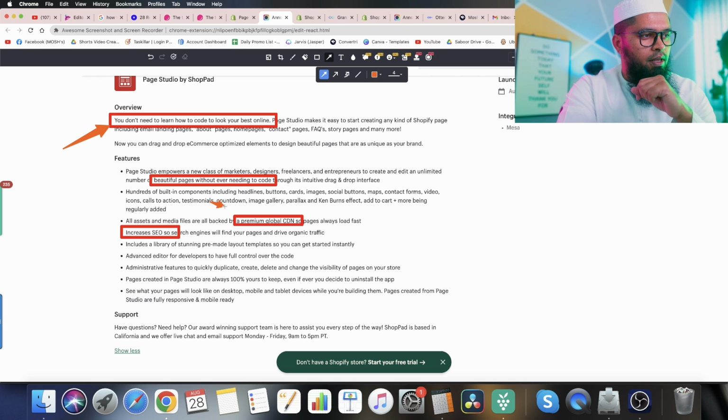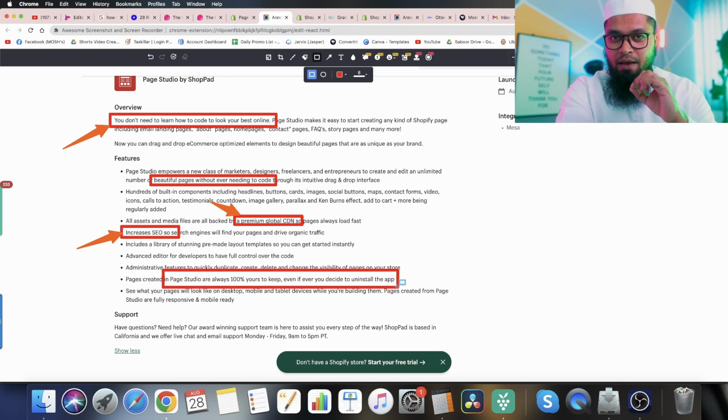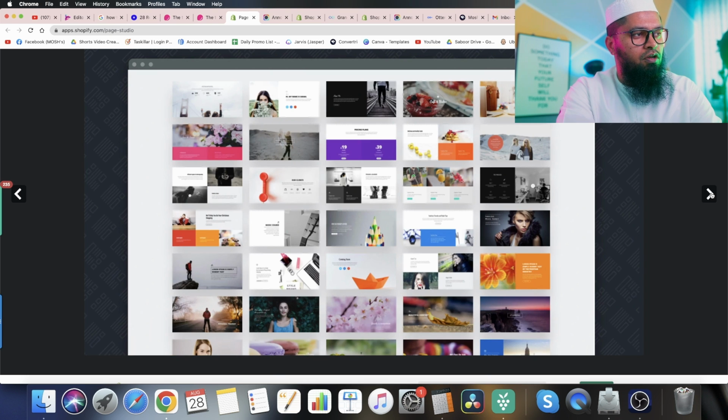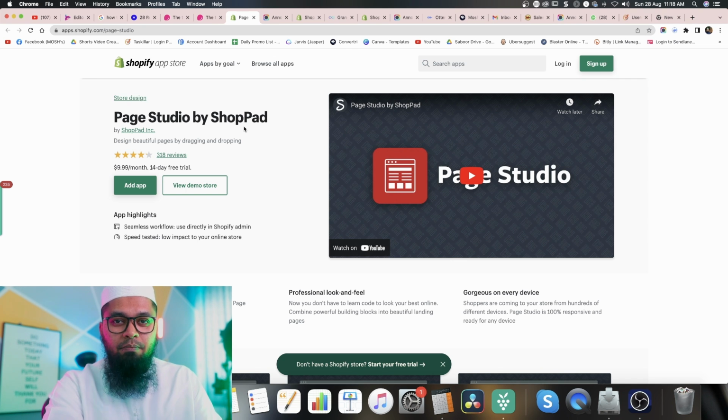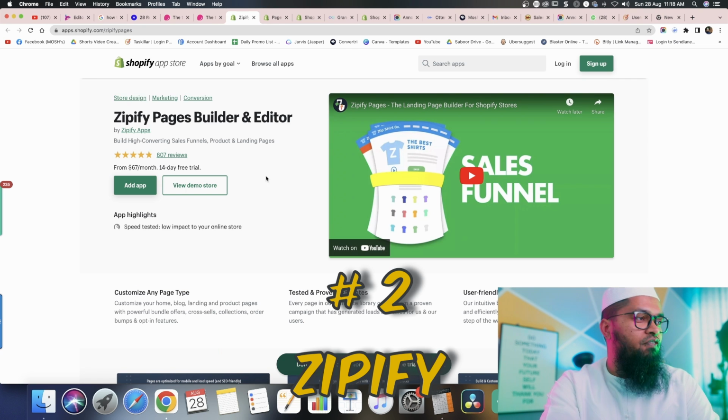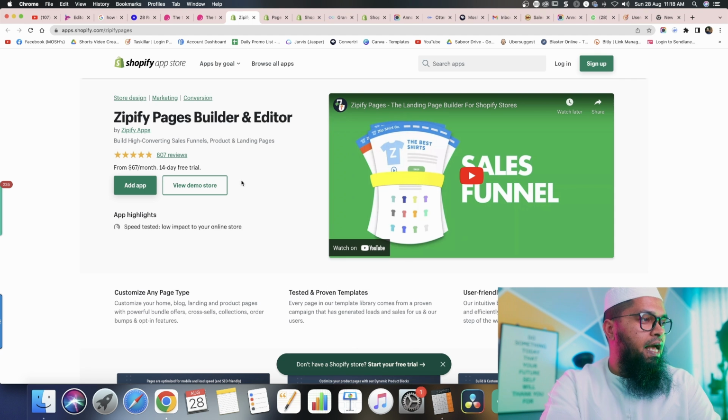They have a global CDN built in, so the pages load fast, which increases SEO, and the pages you create using Page Studio are always 100% yours to keep, even if you ever decide to uninstall the app. This is a good thing. This is how the editor looks like. These are some of the templates, and this is inside the app. Pretty cool and basic.